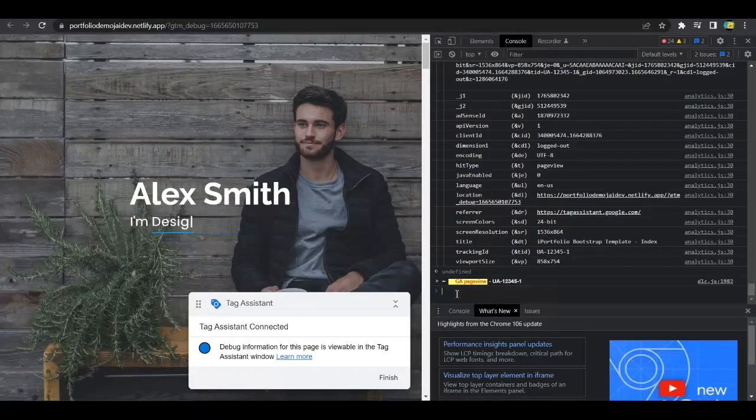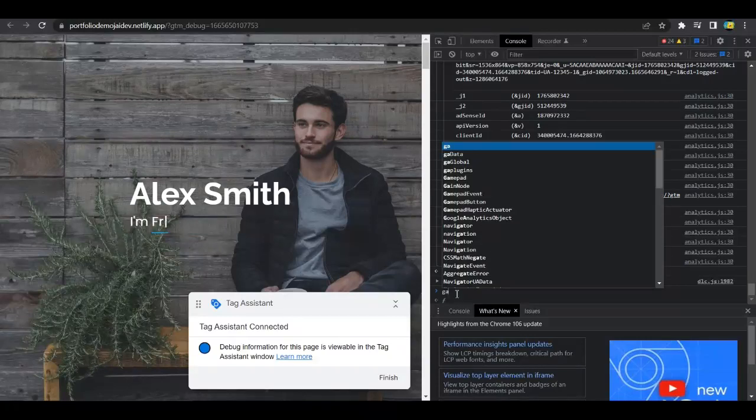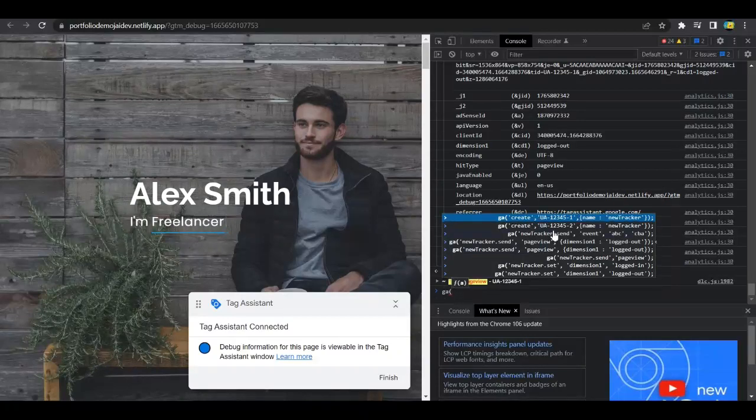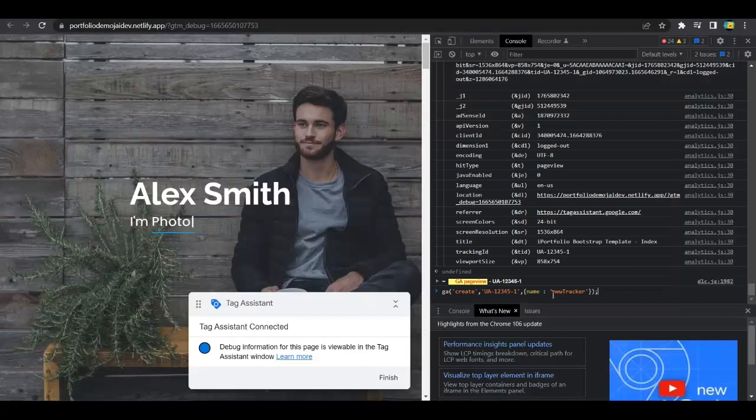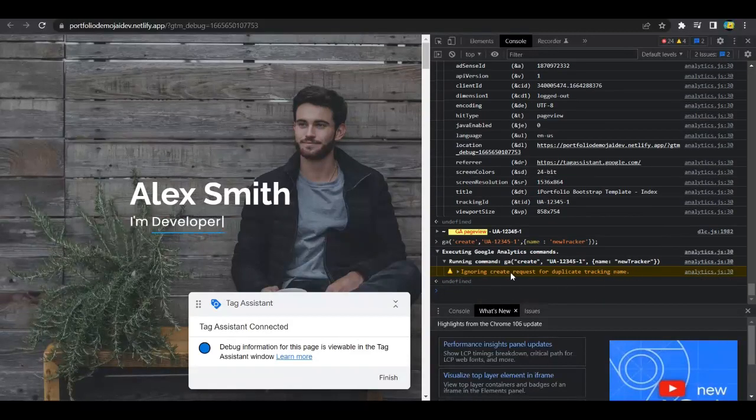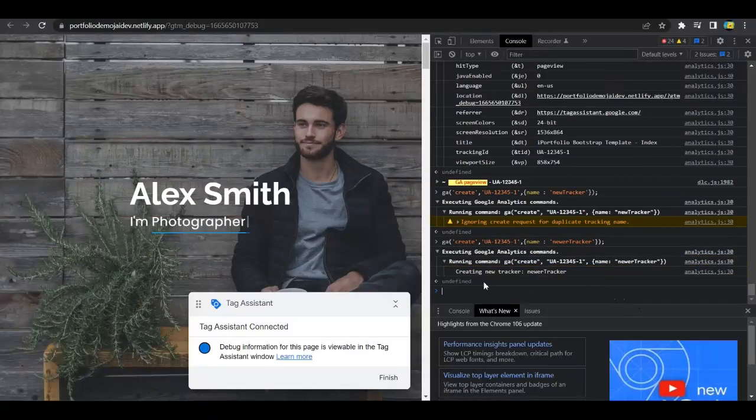Then one thing to keep in mind is you can only create one tracker with one name, meaning that you have to set different names for every new tracker that you create. For example, we had created this tracker, but if I were to try and create another tracker with the same name, it would give me an error saying duplicate tracking name. So we need to set a separate name. Suppose we name it newer tracker. You can see a new tracker was created.